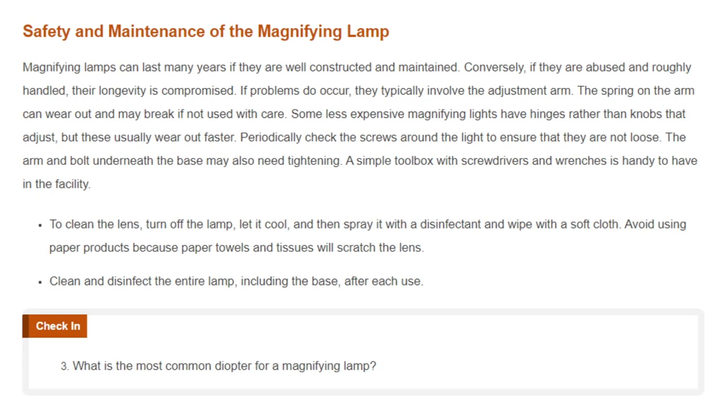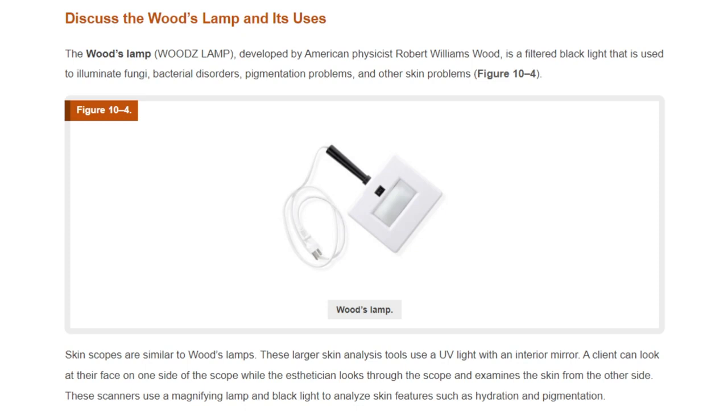Check in. What is the most common diopter for a magnifying lamp? Discuss the Woods lamp and its uses. The Woods lamp, developed by American physicist Robert Williams Wood, is a filtered black light that is used to illuminate fungi, bacterial disorders, pigmentation problems, and other skin problems.